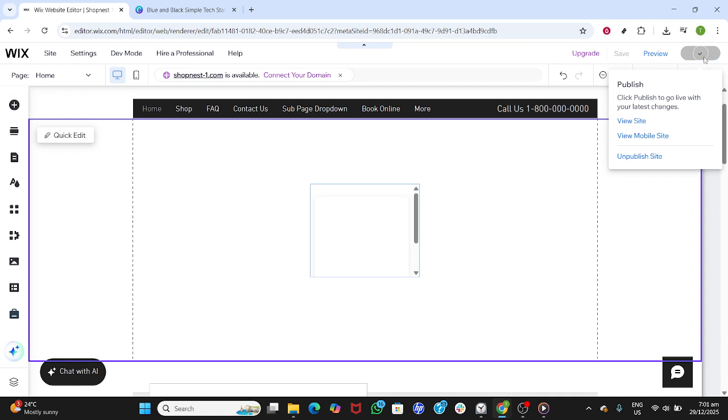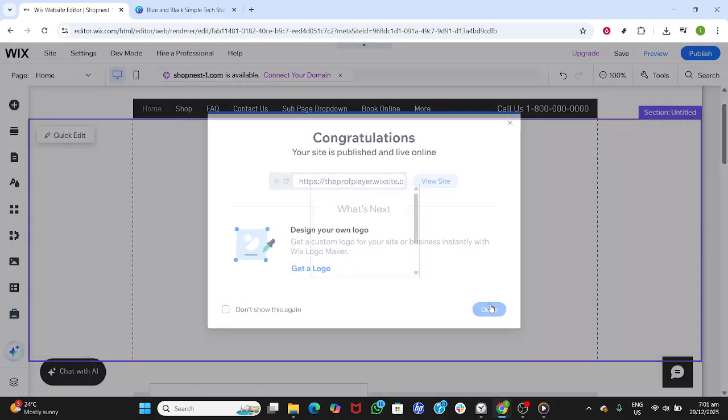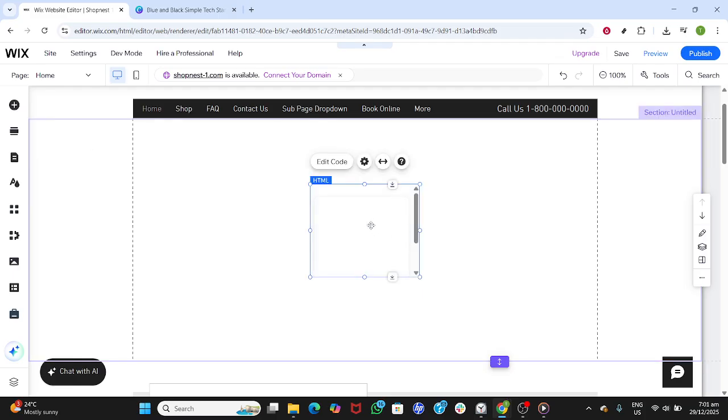Wix will confirm when the site is updated, and you can click Done. It's a good idea to visit your public page in a new browser tab to verify the embed works for visitors and to test it on mobile too. If you need to make changes later, just return to the HTML element, ensure it's in HTML mode, and paste an updated embed code from Canva.